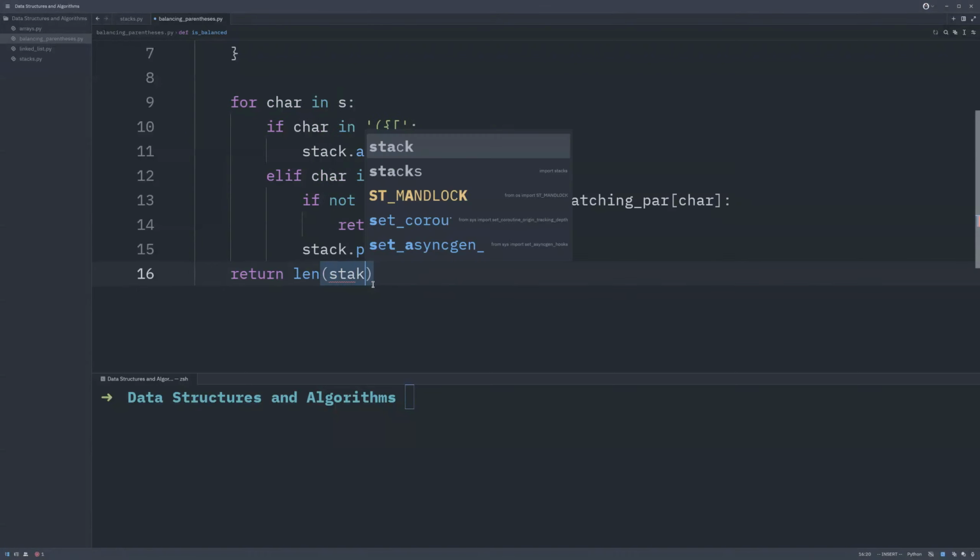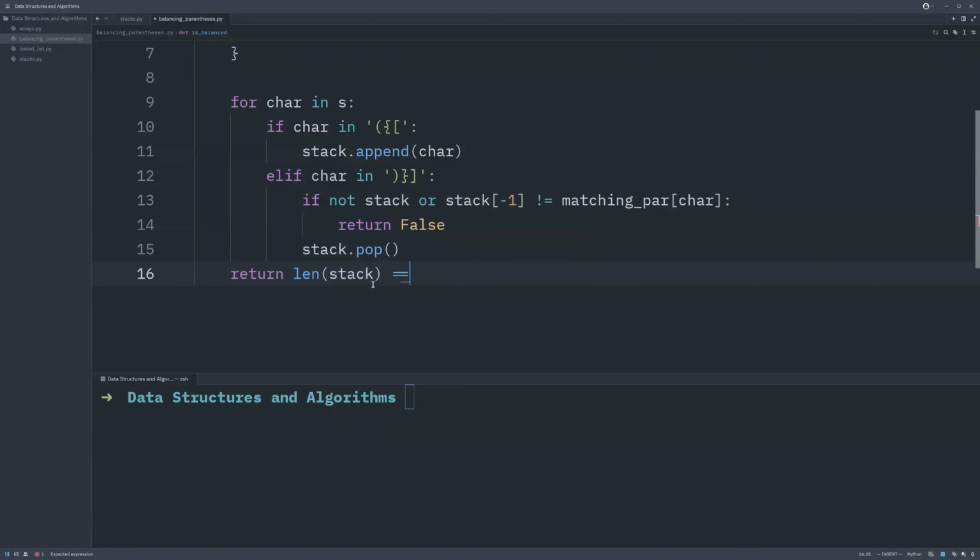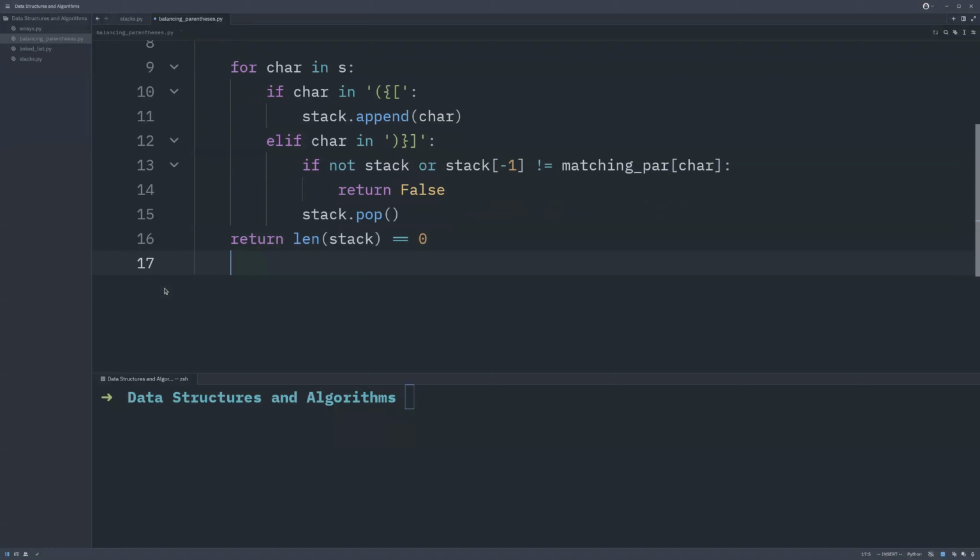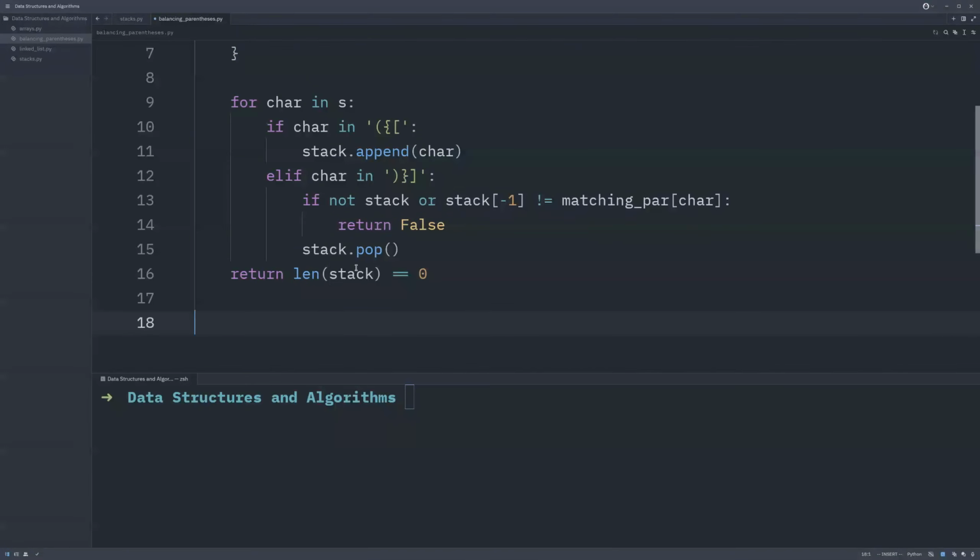If the length of the stack is 0, you're going to just use the equivalence operator here. If the length of the stack is 0, that means that it is balanced. Just simple like that. And the next thing that we can do is try and print everything out to see whether we're getting the right things here.